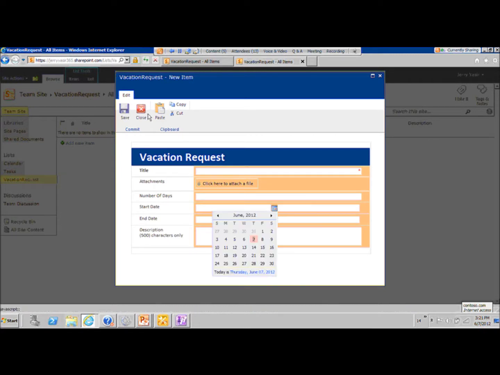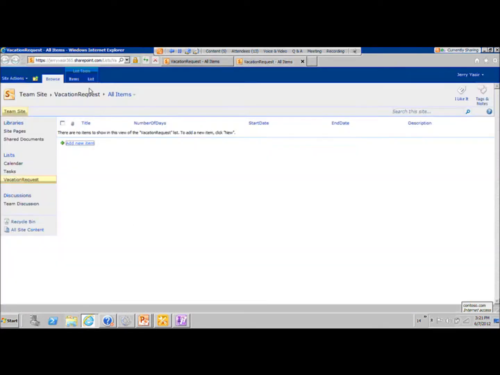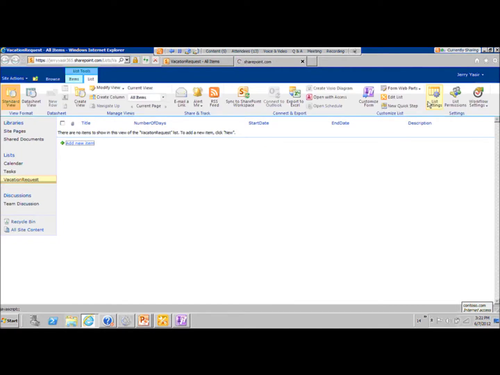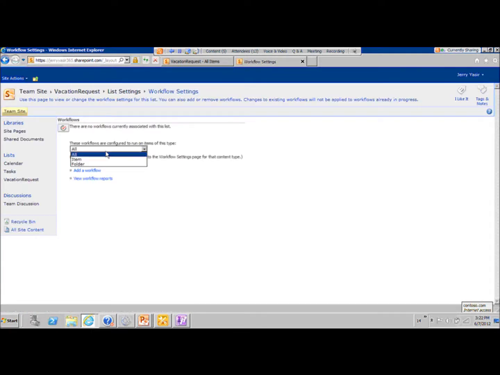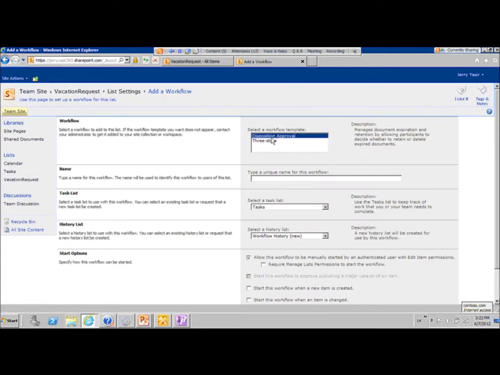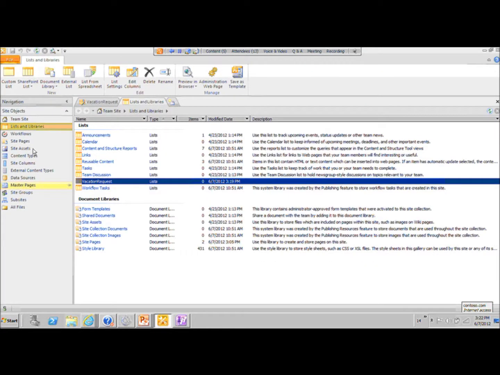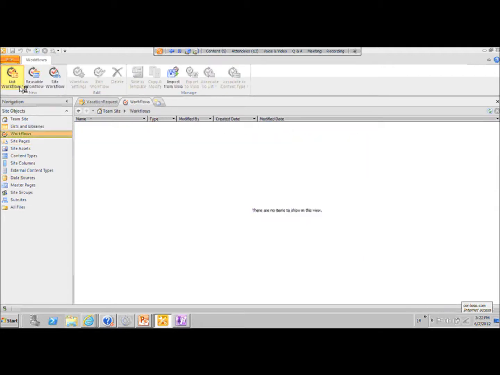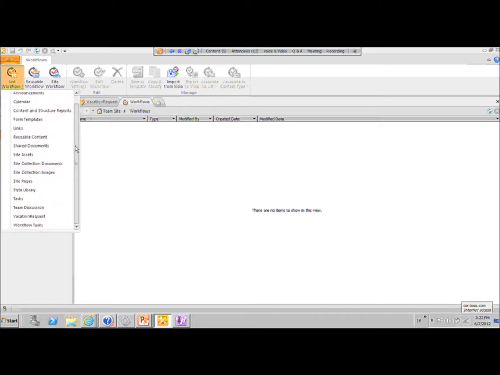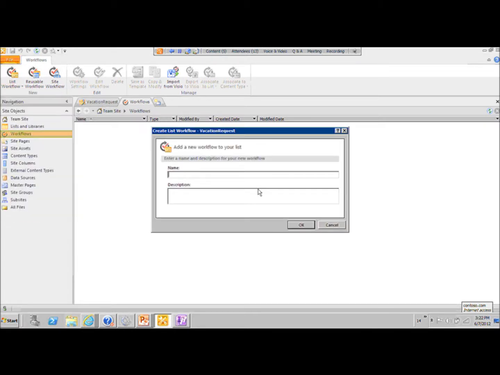Another thing that you can do here is that you can also have workflows. So if you go to list settings, and you can go to the workflow settings, and you'll find that there is an add workflow option available. So I can say add workflow, and you see that there are 2 out-of-the-box workflows available there. But if you want your custom workflow, just go to the SharePoint site, and there is a workflow section right here, and I can just go and add a workflow. So you see here, there's a list workflow. I can say that this is a location request, and say request approval, and I can click OK.